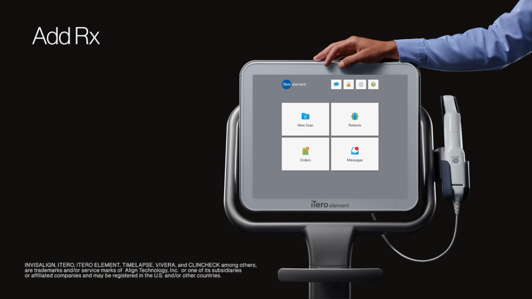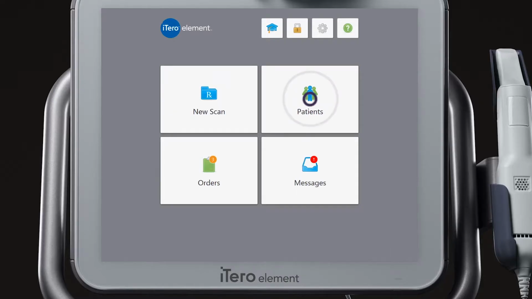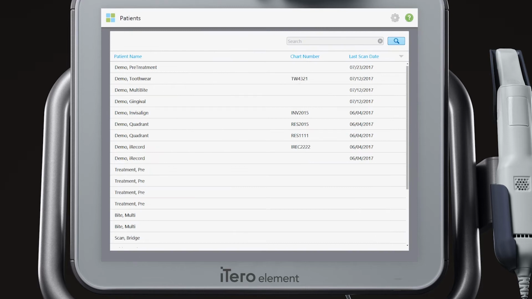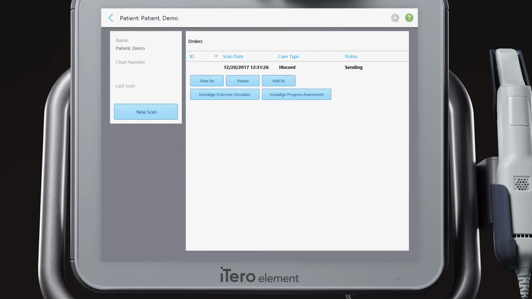It's easy to create a new case type using a previous scan with the iTero intraoral scanner. Let's get started. Open the patient's page from the patient icon on the home screen. Cases are available on the scanner for up to 21 days.